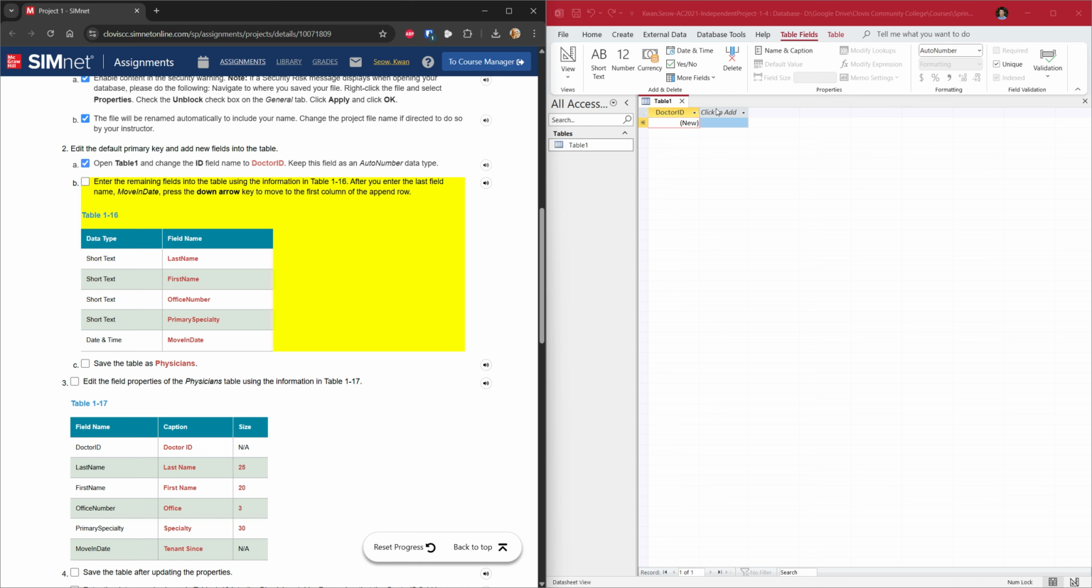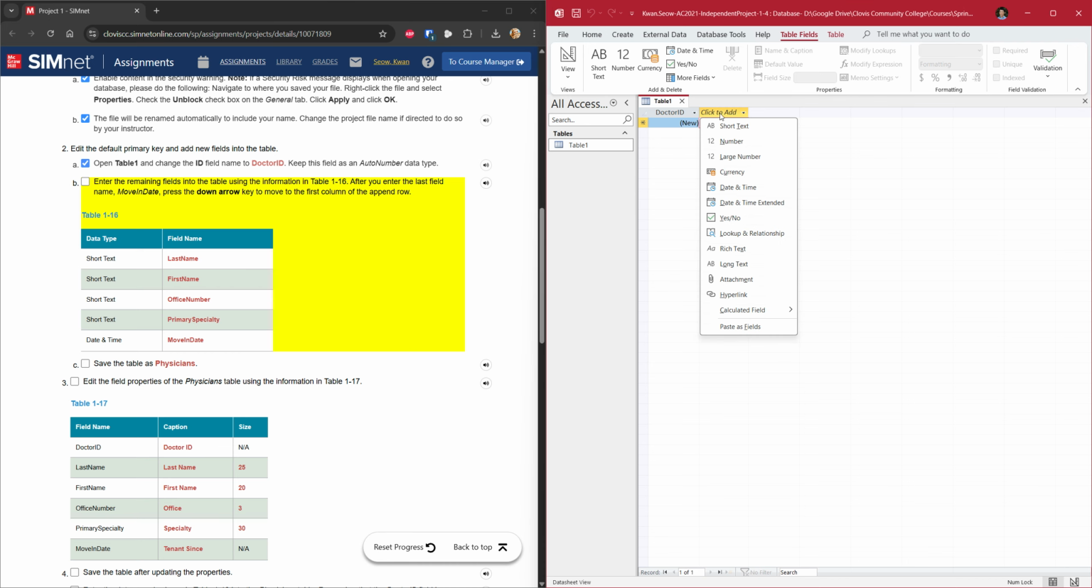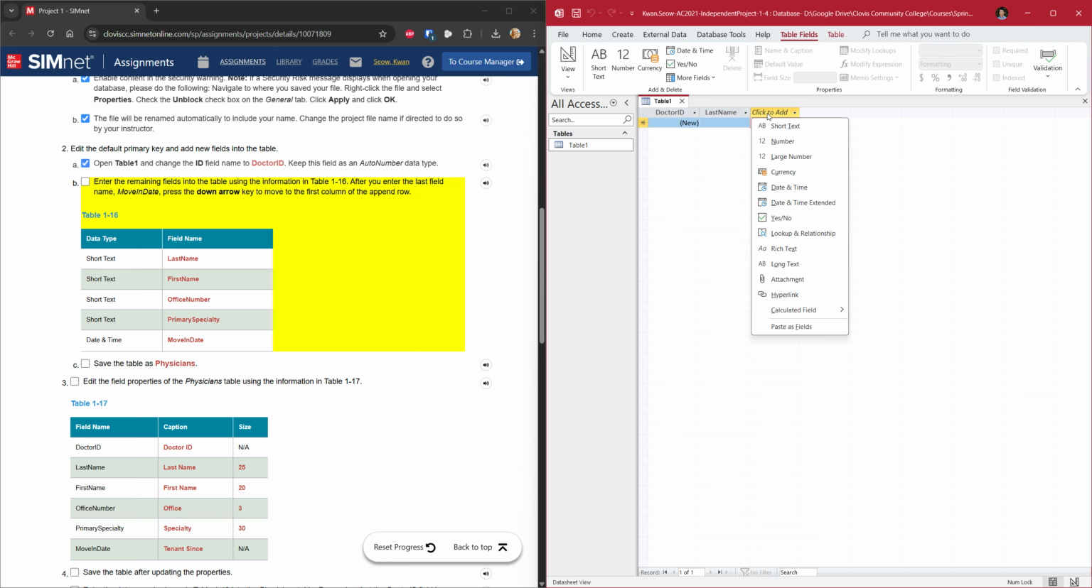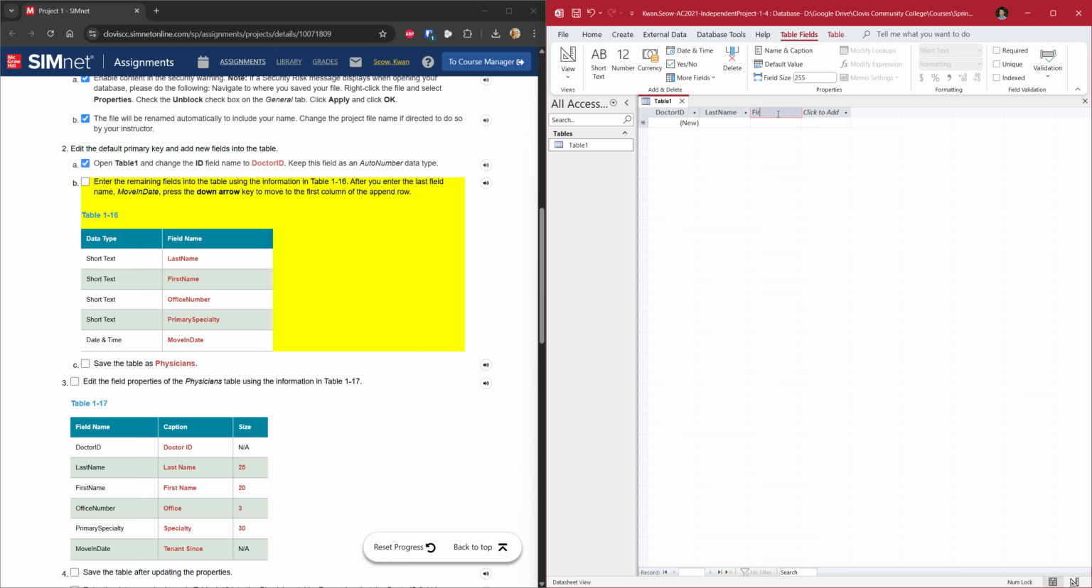So the next one is last name. So first you need to select what kind of data type. So it's short text. Now you can type in last name with no space. Make sure you capitalize the L and the N. So on the next one, select short text. It would be first name.